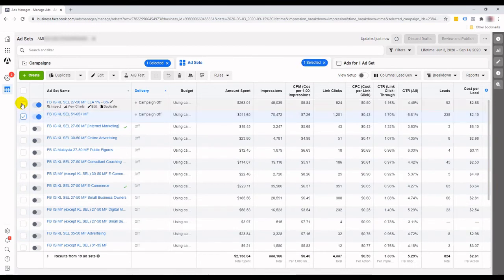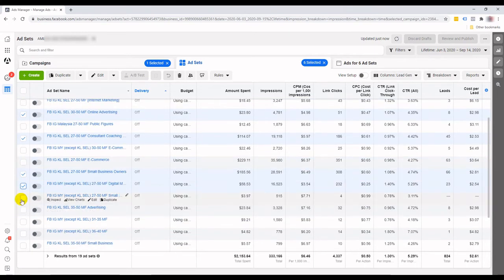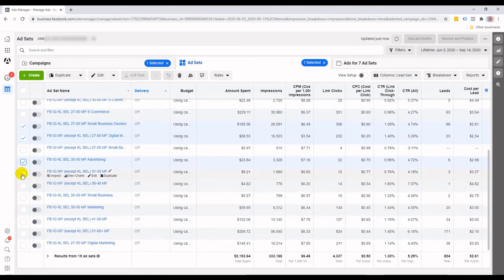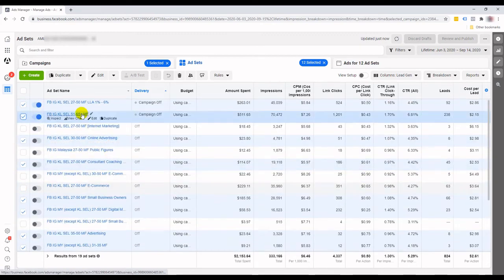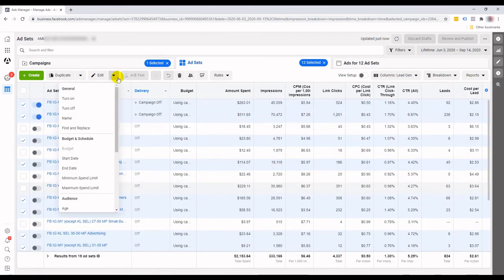So I'm going to select everything that's $3 and below, which is about this. Okay, I'll still consider this. This is like $3.07. You know what? I might still consider this. It's only like overshot a little. That's okay. And there we go. So we've got quite some ad sets that had performed $3 and below.